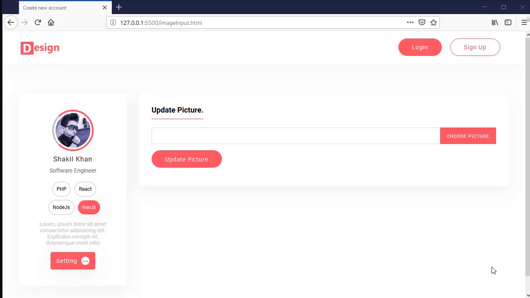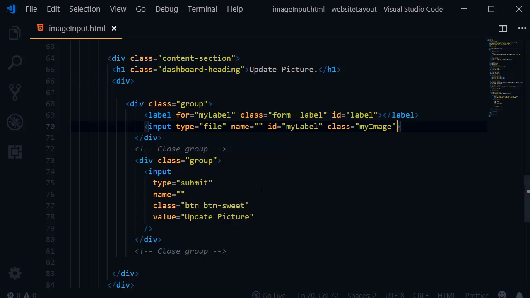Welcome friends. In this lecture we will display the image name right here. We are going to display the image name right here. So go to the VS Code, and first of all you want to put the JavaScript event handler inside here. Inside this input field you want to put the JavaScript event handler. So the event handler will be onchange.